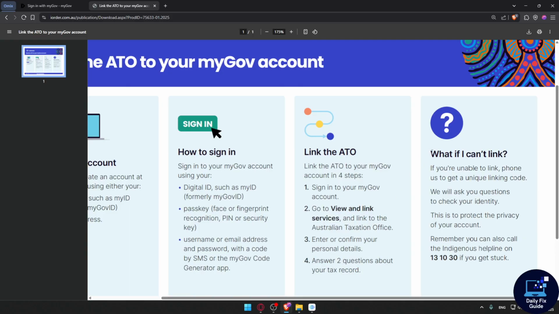And if you can't find the link, if you're unable to link, phone us to get a unique linking code, and they'll ask you questions to check your identity. And this is to protect the privacy of your account. And remember that you can also call the Indigenous helpline on 13 10 30 if you get stuck anytime. As you can see, very simple process.